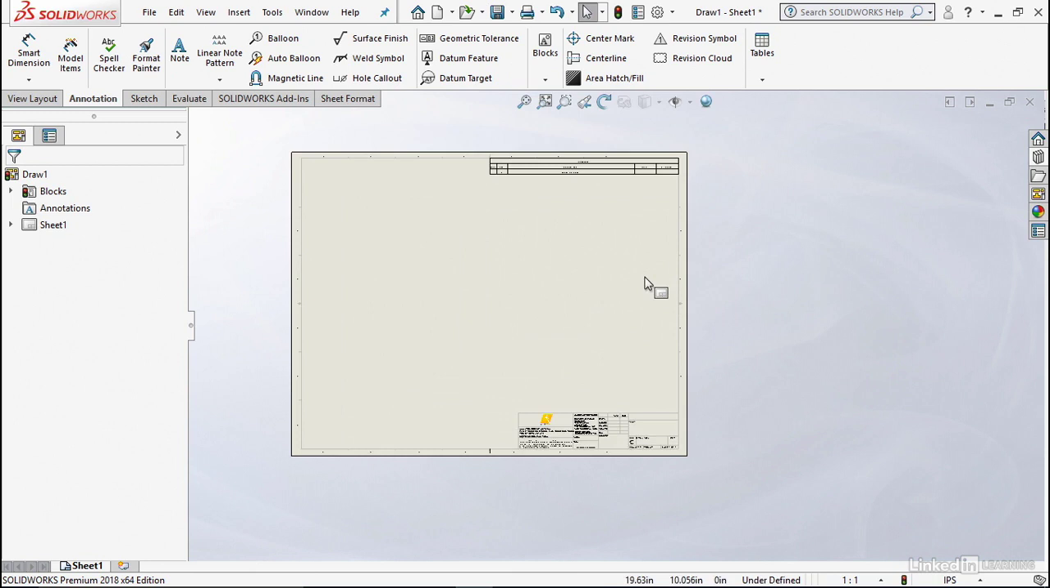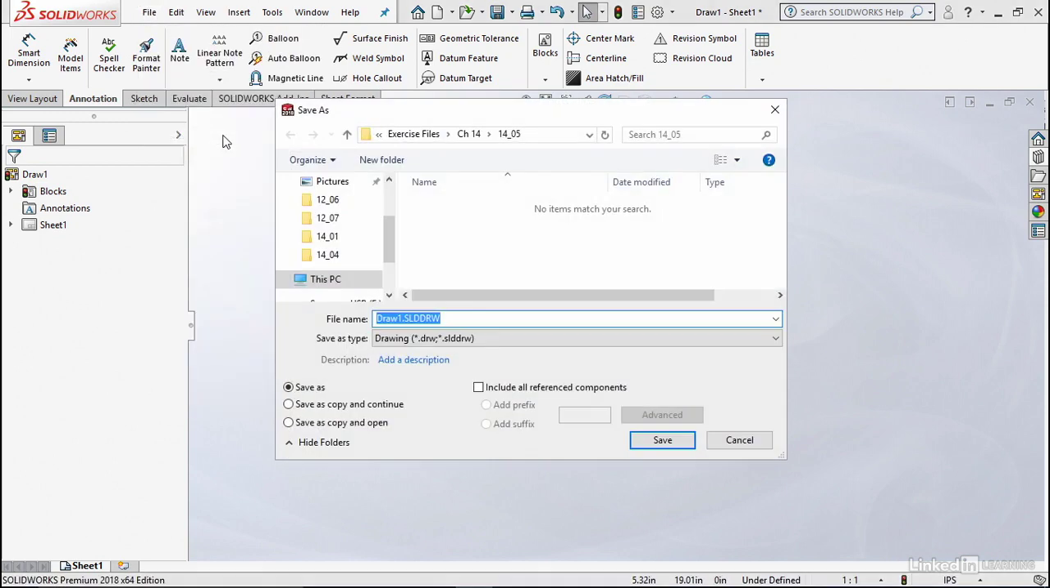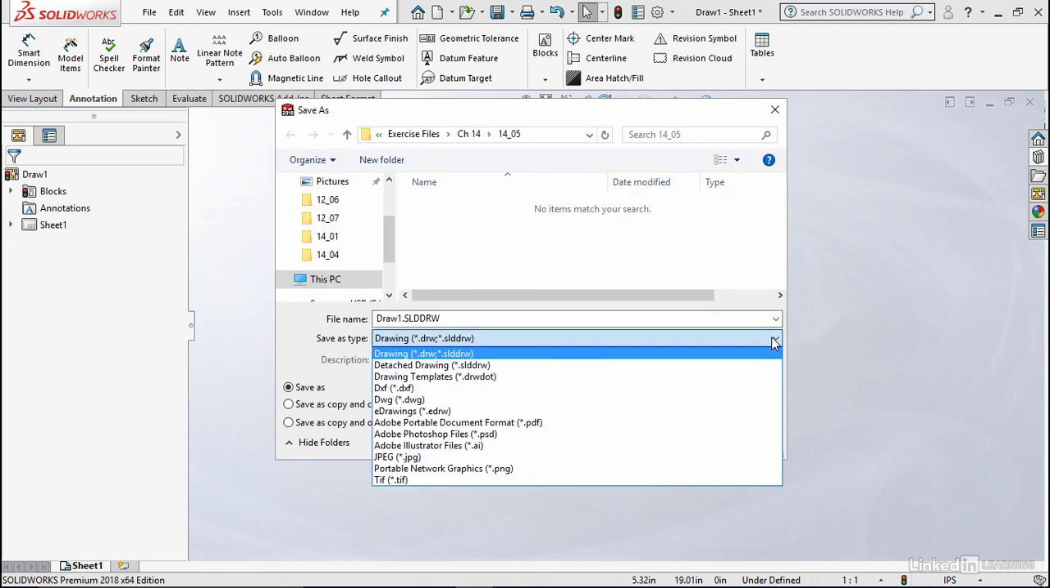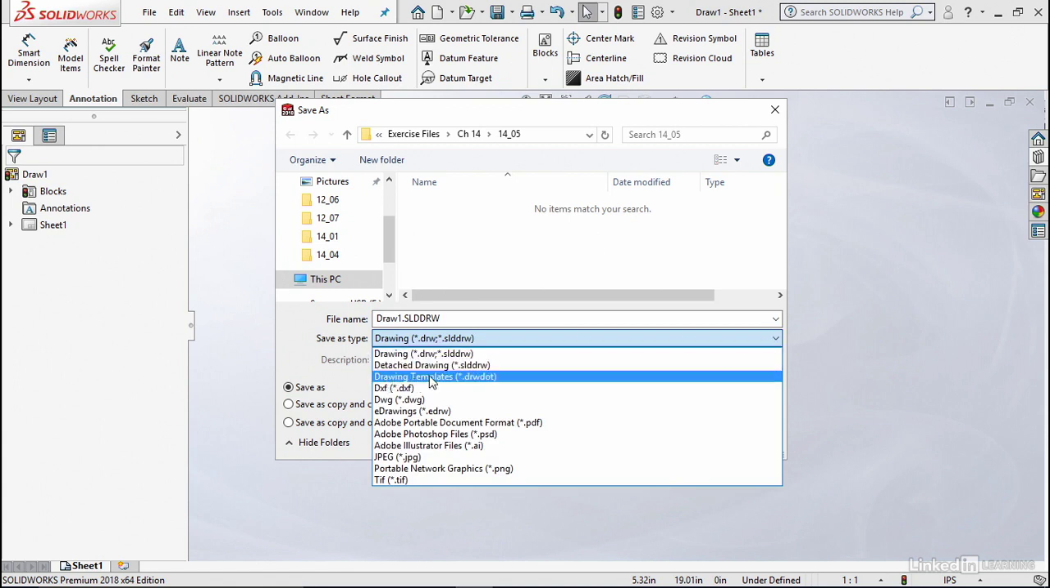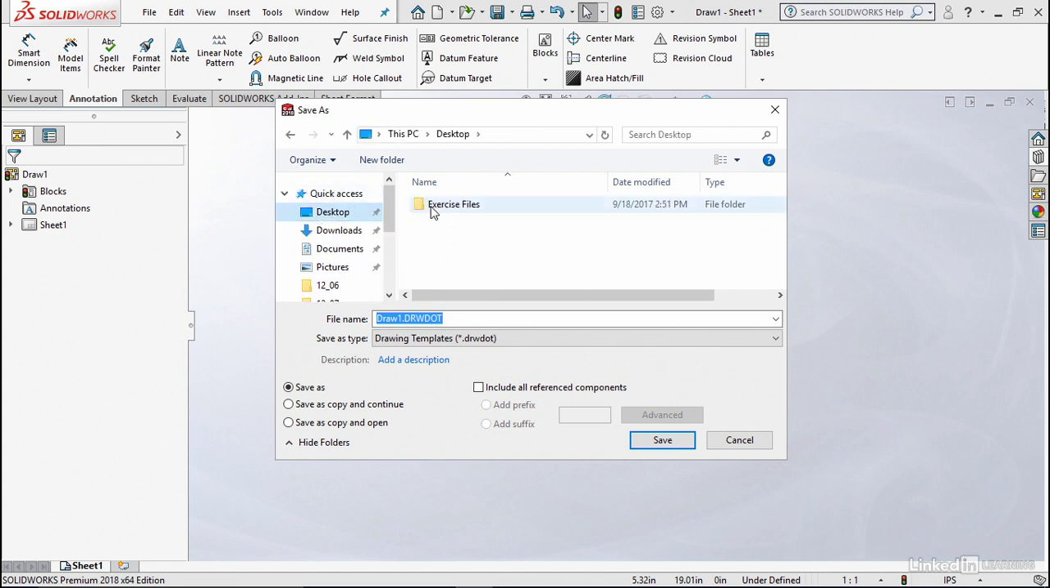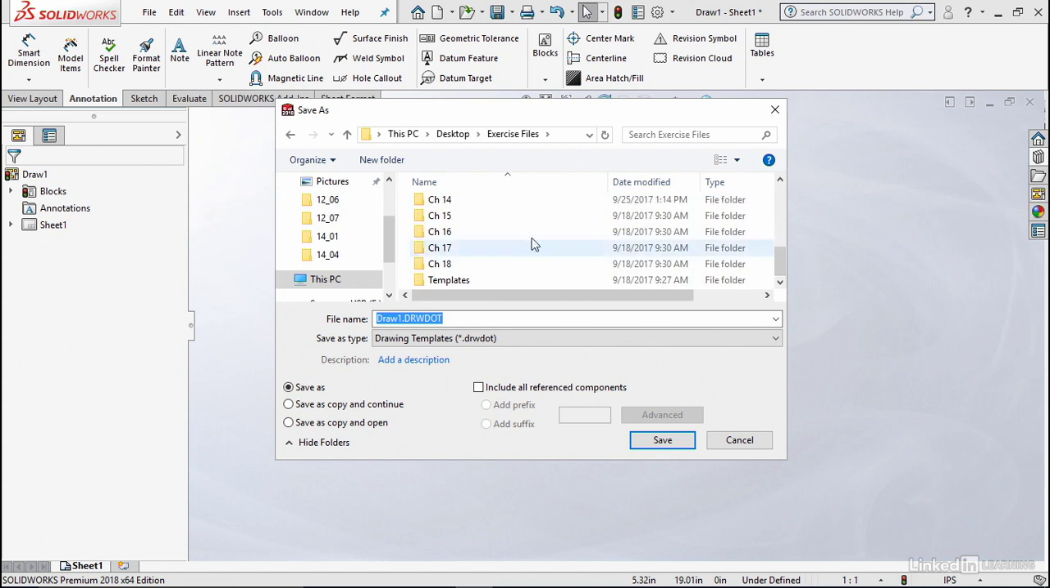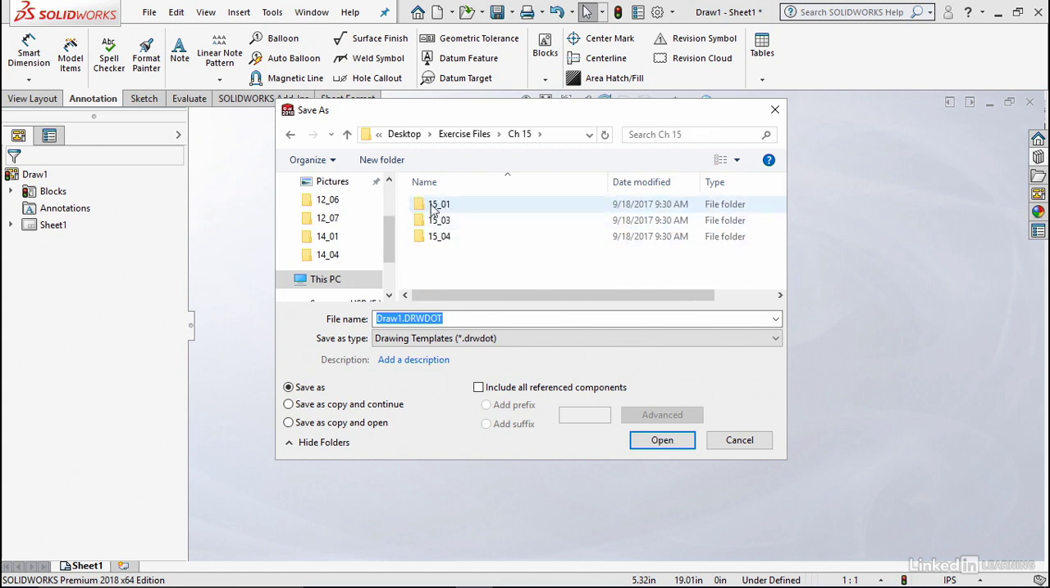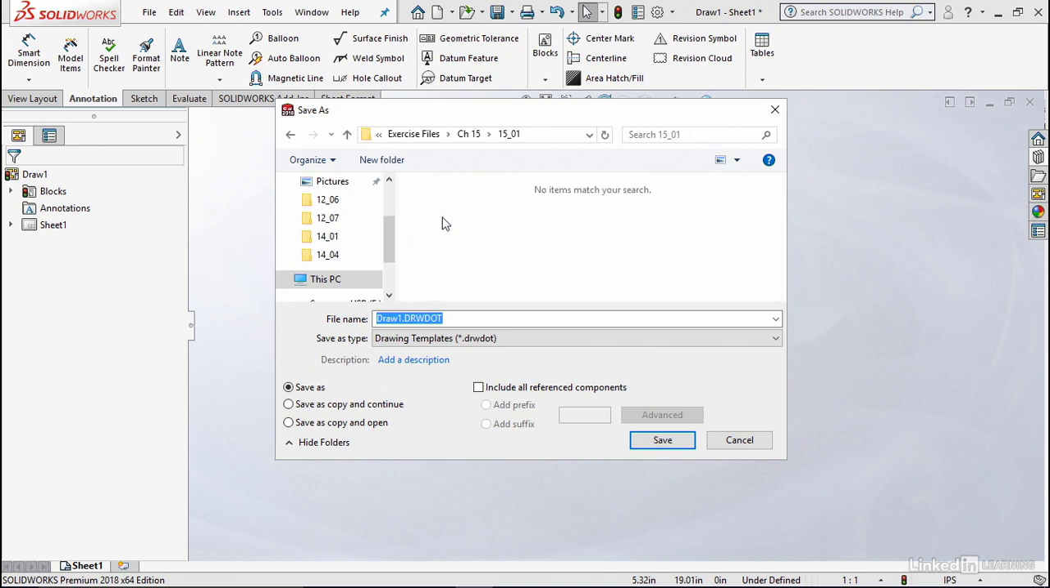Now, if you want to save it to the file system, the next thing we need to do is a File, Save As. So come up here to File, come down here to Save As. Now, instead of saving this as a regular drawing, I want to save this as a drawing template. So click on the drop down here and come down here to Drawing Template. Select that one there, and then choose where you'd like to save it. So in this case, I'm going to put it on my desktop, Exercise Files, Chapter 15, 15.1, which is the folder we're using right now, and then Draw One Template. Name it whatever you'd like.